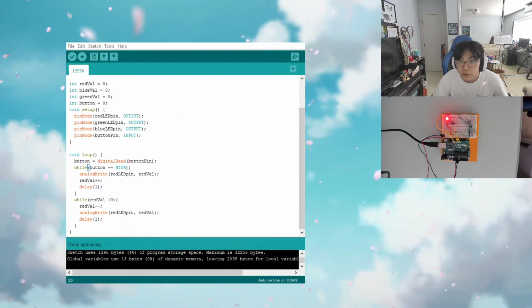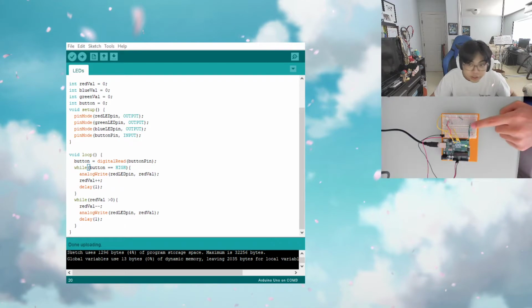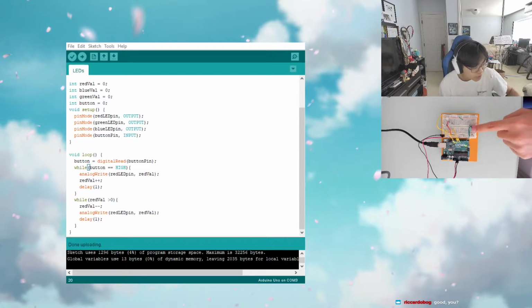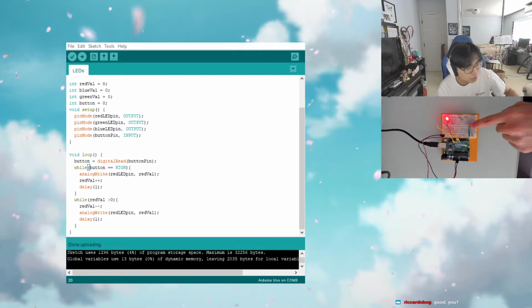Oh, hello, Ricardo Bog. How's it going? Just playing around with this LED and trying to get this code to work. I want it to, when I push this button, yeah, I'm doing good. So I'm trying to get it so when I push this button, the LED will light up, and then when I let go of the button, it will turn off. So I need to figure out why it's doing this first.